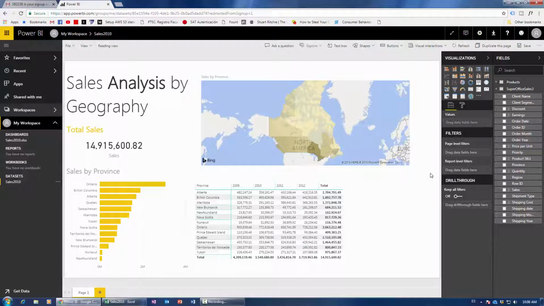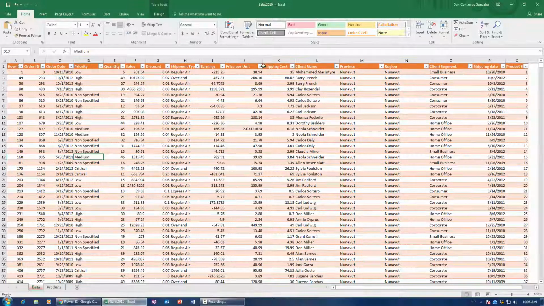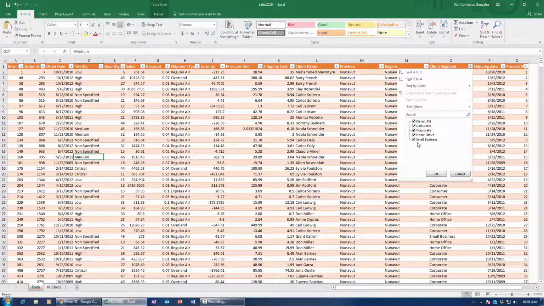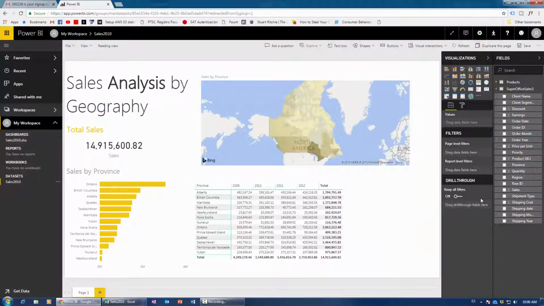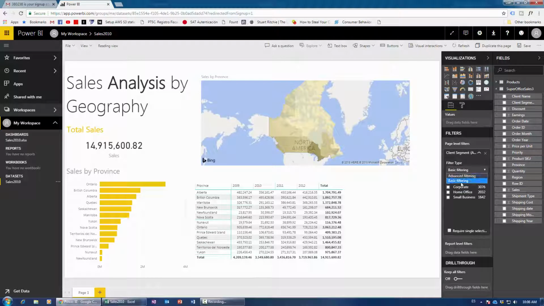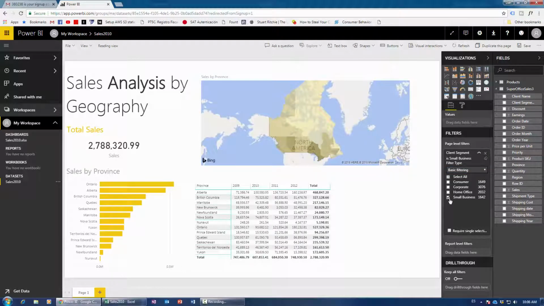Let's suppose that this is going to the guy in charge of the small business client segment. So he's only interested in looking at numbers related to small businesses. So I would go over here and look for client type, client segment, and drag it out here to page level filters. And notice that it's going to ask me for basic filtering. What do I want to see? I'm going to tell it I just want to see sales for small businesses. Press the little checkbox here, and there we go.